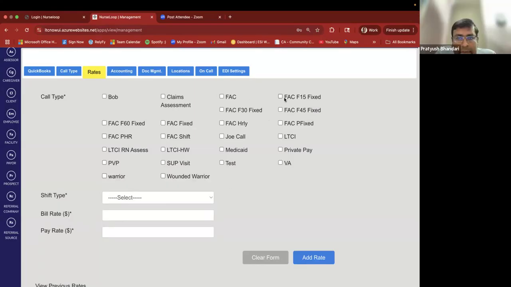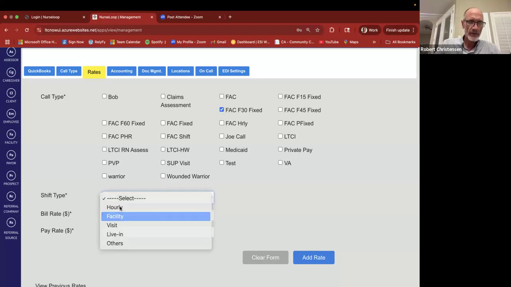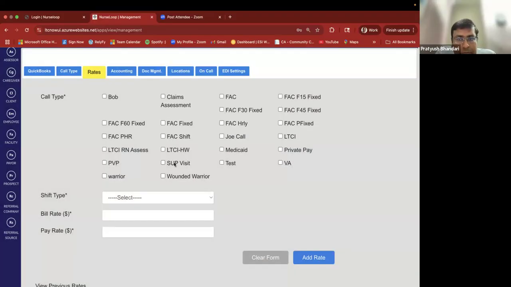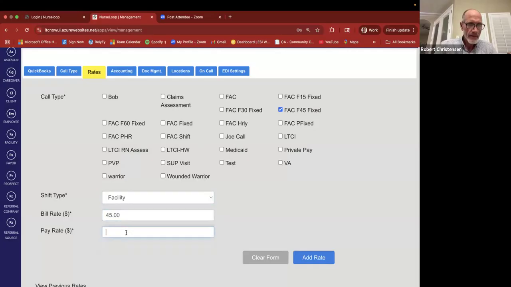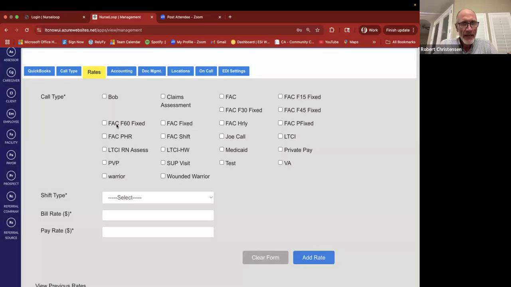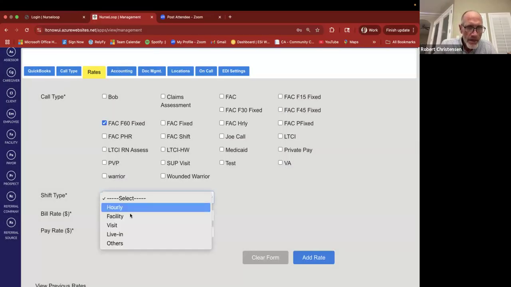Right. So okay, let's do F30. Where's the F30? Okay, yep, now I'm going to go here. I'm going to go facility, and that's a 30, so we'll call it $30 an hour. And then we're going to go F45. Facility, $45 an hour. And then we have F60. Facility.